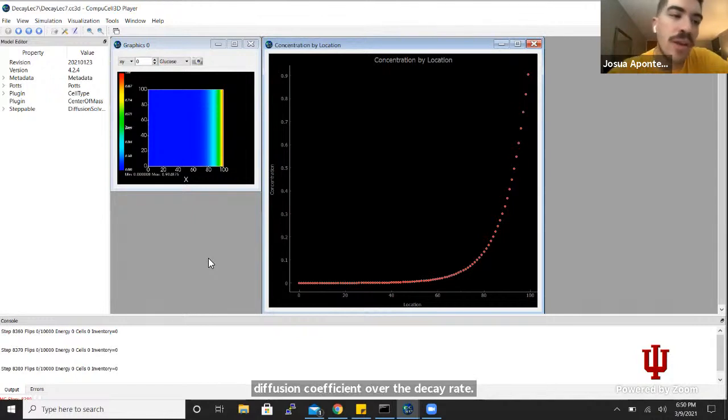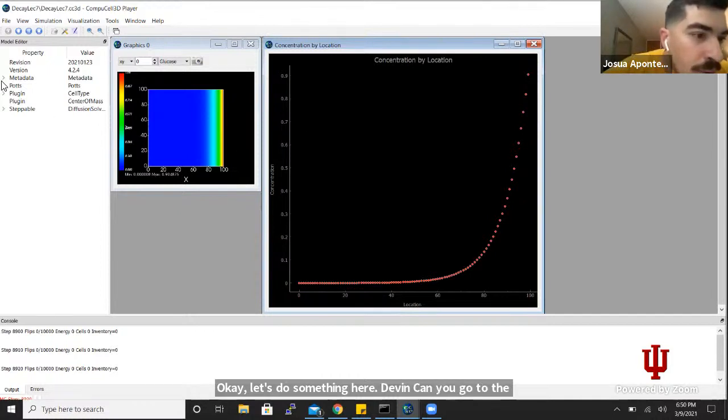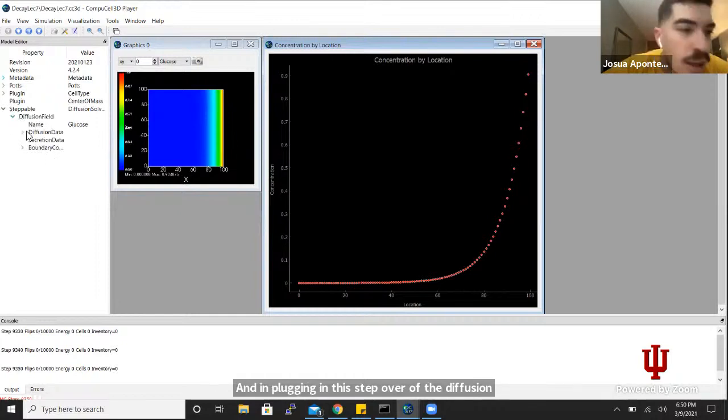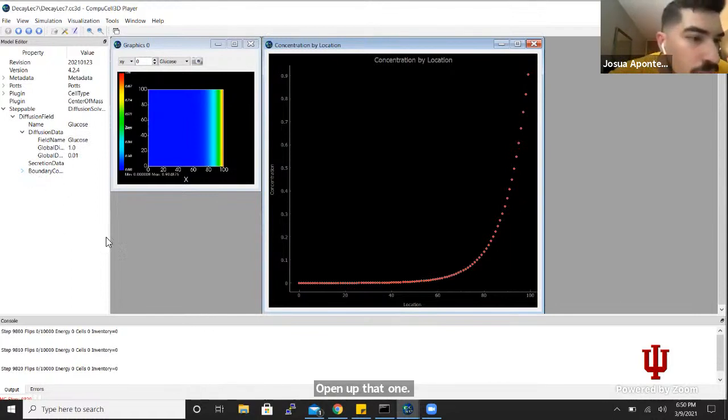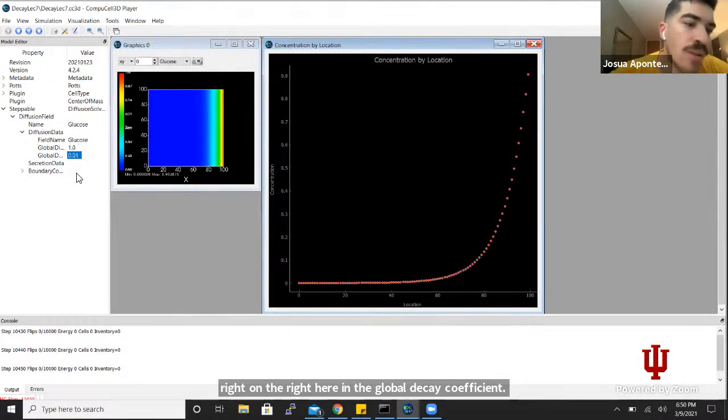Okay, let's do something here. Devin, can you go to the model editor and plug in the steppable of the diffusion solver? Open up that one. And then, right here in the global decay coefficient, set it to the one below. Yeah, set that one to 0.